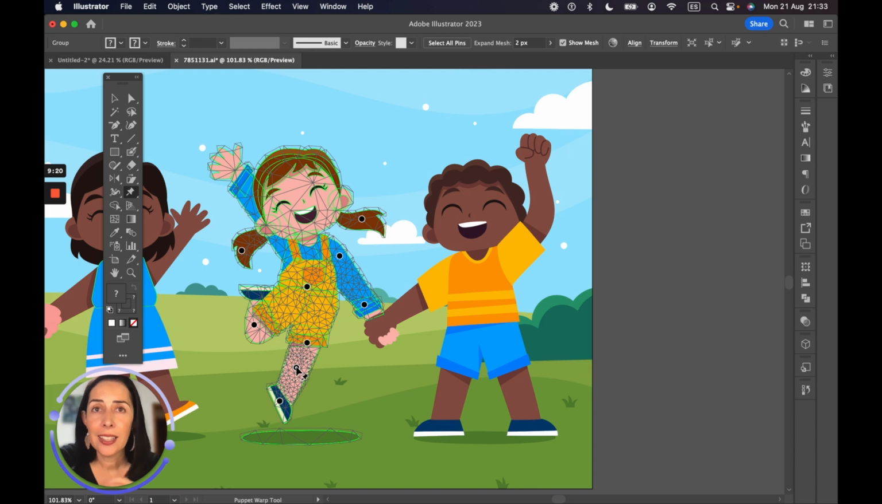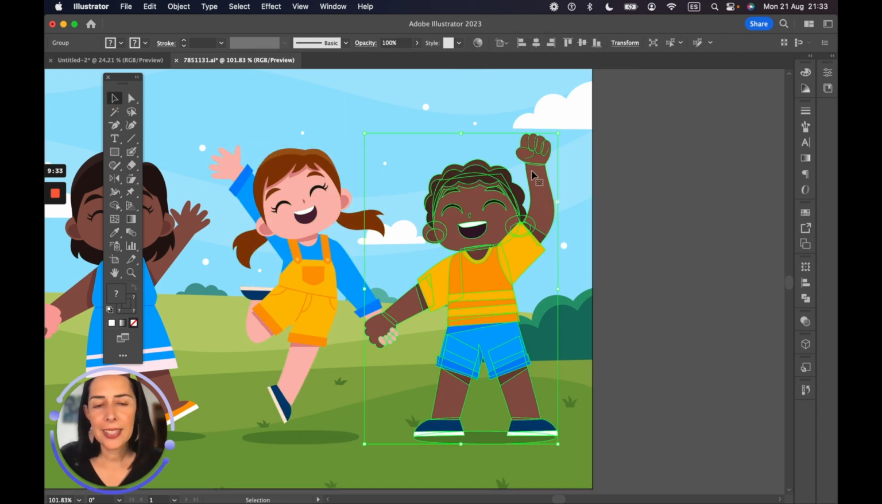The idea to use this tool is that you already have an illustration that you want to give extra movement and you want it to look more real, okay? And well, this is how you can use the Puppet Warp. Let me see. In this case, you can see that the arm was a little bit curved.